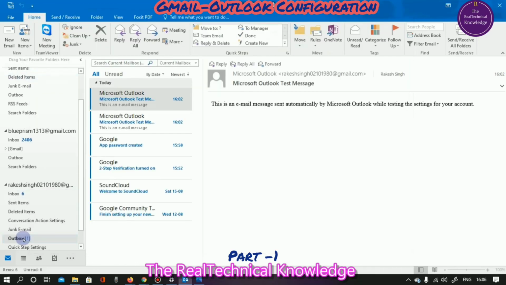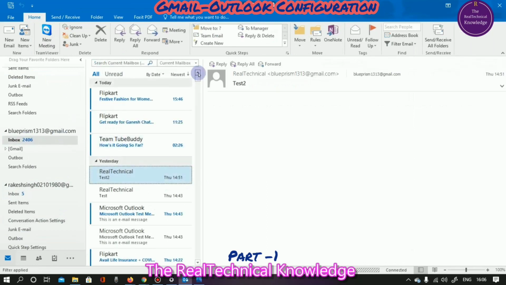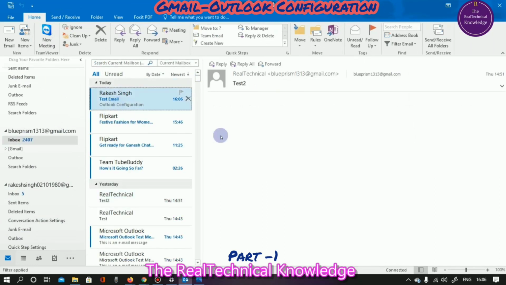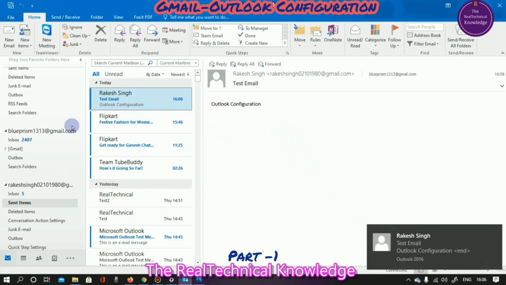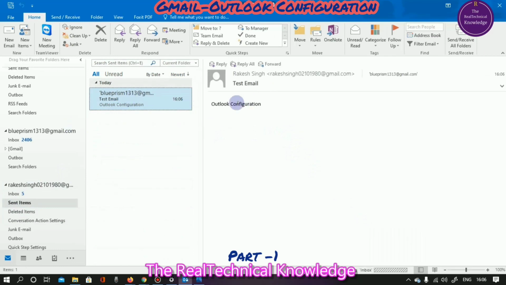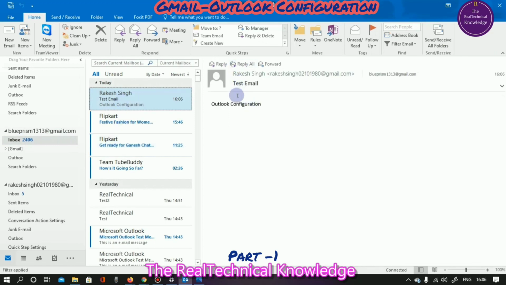Click on send. It will show in the outbox first, then it will be available in the inbox of the other account. It will take some time. So see, this message appears here which we sent from the other account. Under sent items, you can see that this mail we have sent, and under the inbox of the other email account we have received the same email. So we can say that our incoming and outgoing servers are working fine.